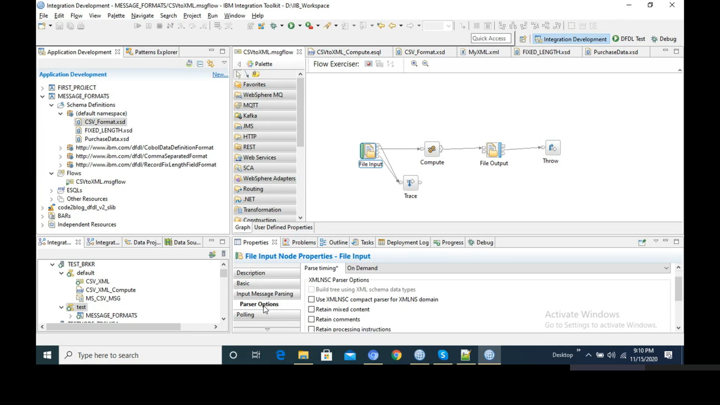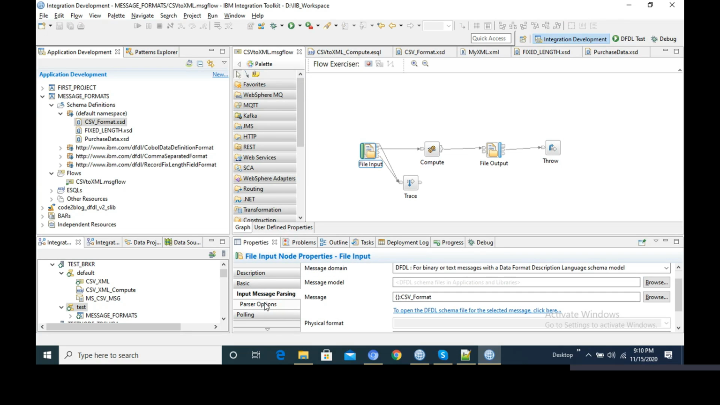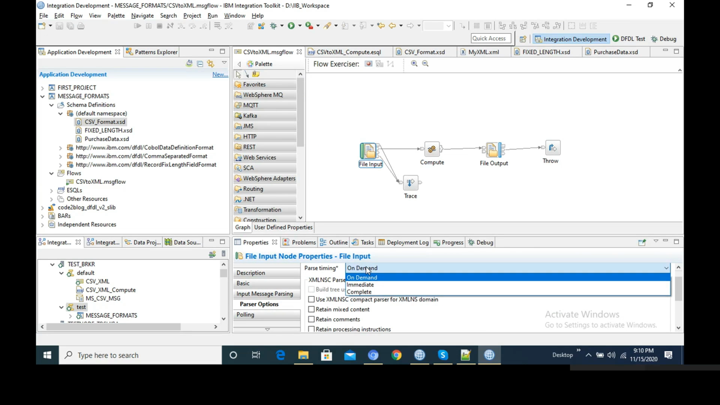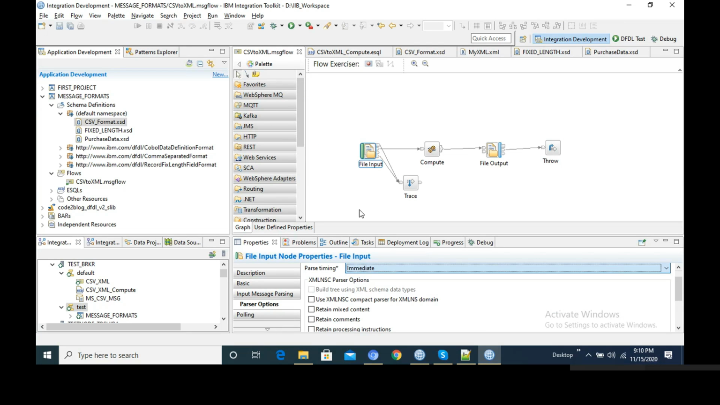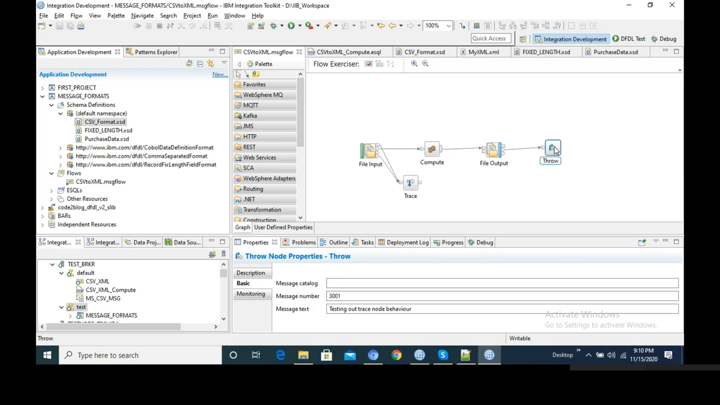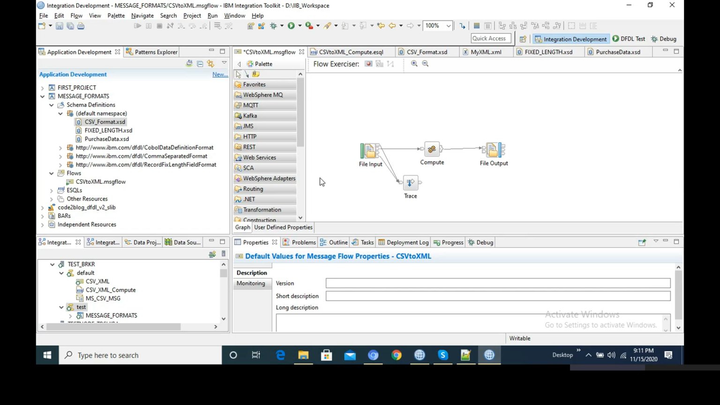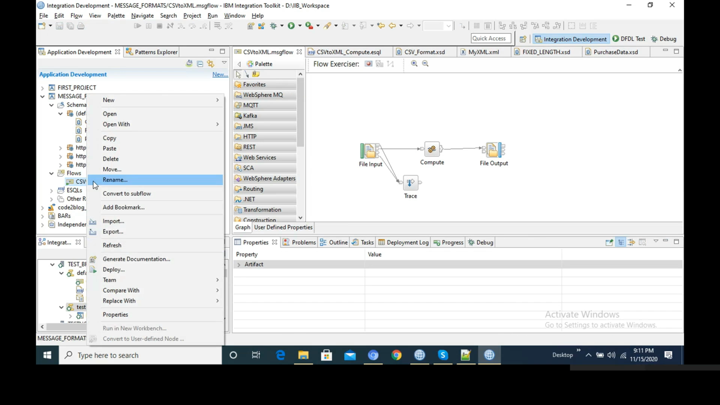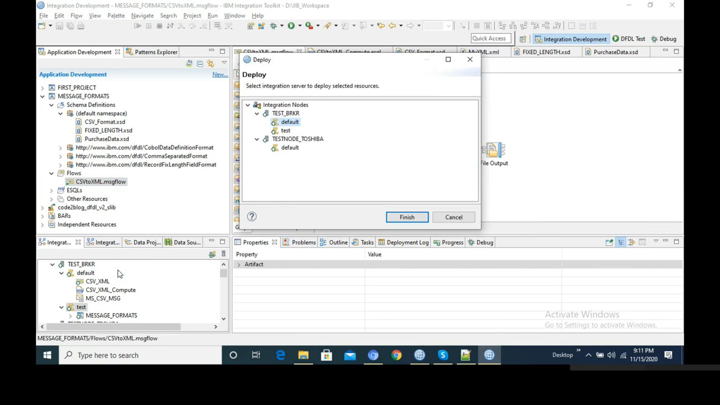Go to your input parse options. On demand, change this to immediate. And take away the throw node. We don't need the throw node anymore. And save, deploy, and test.